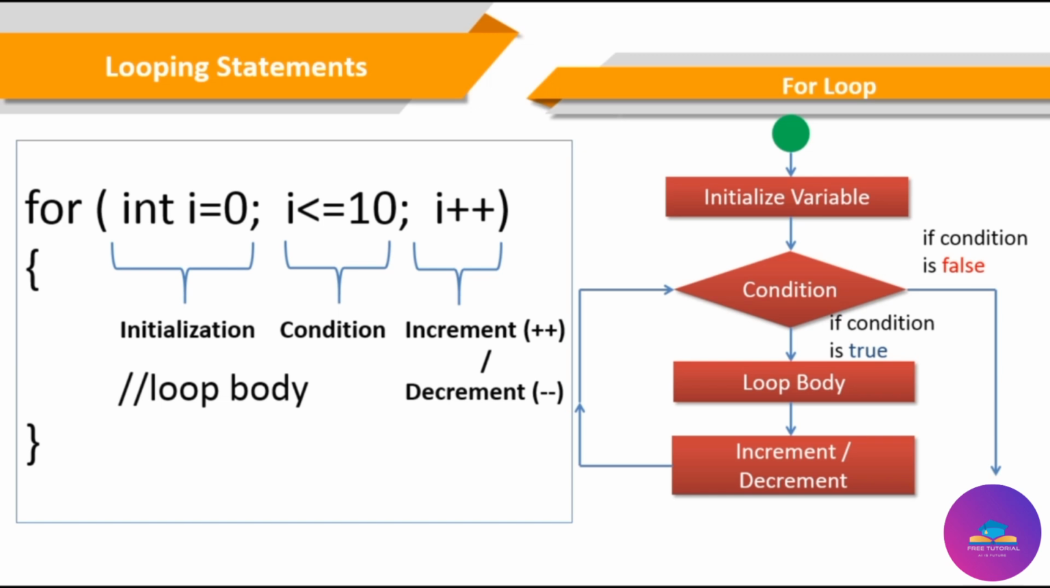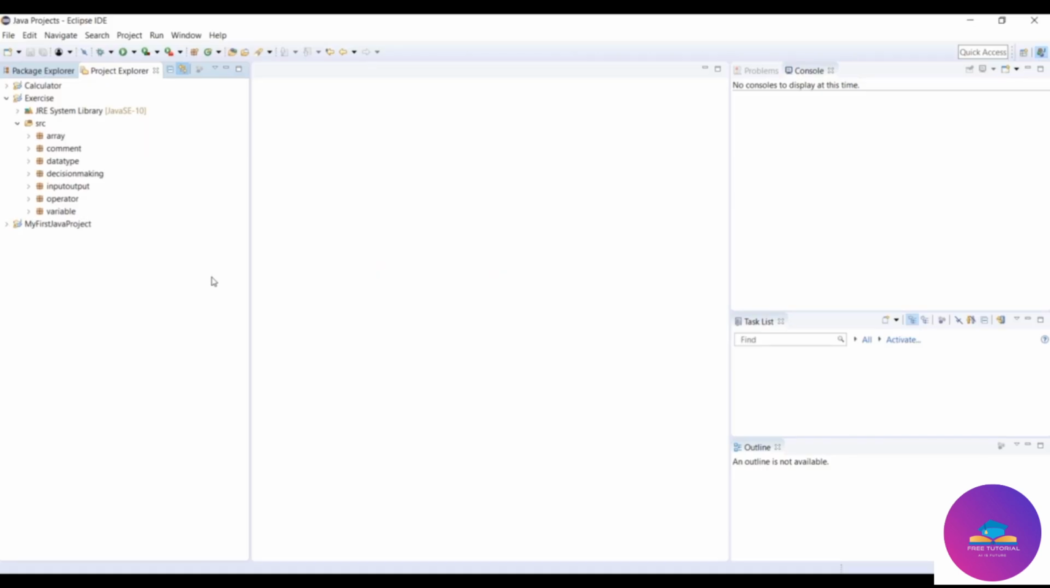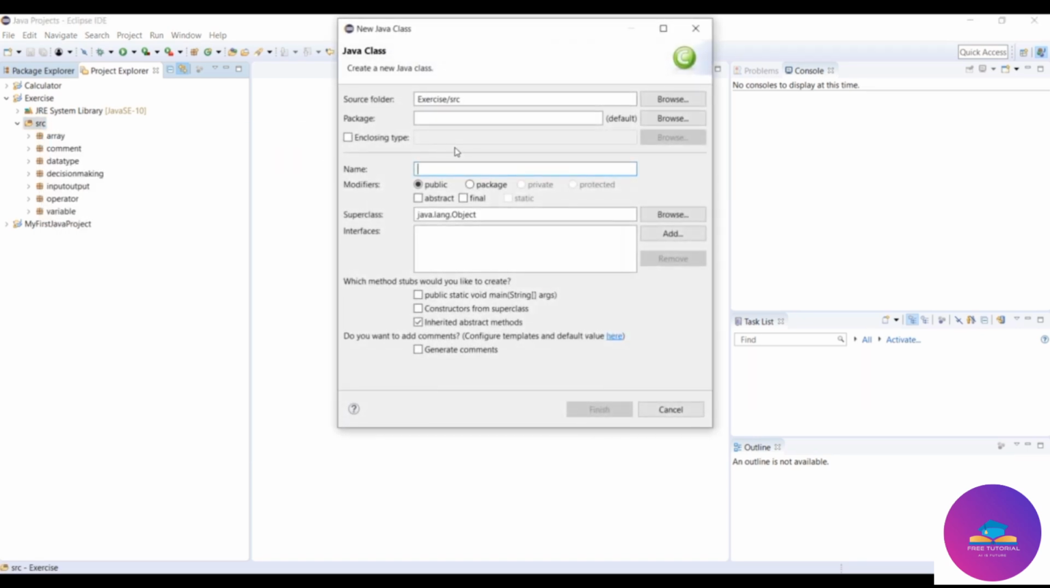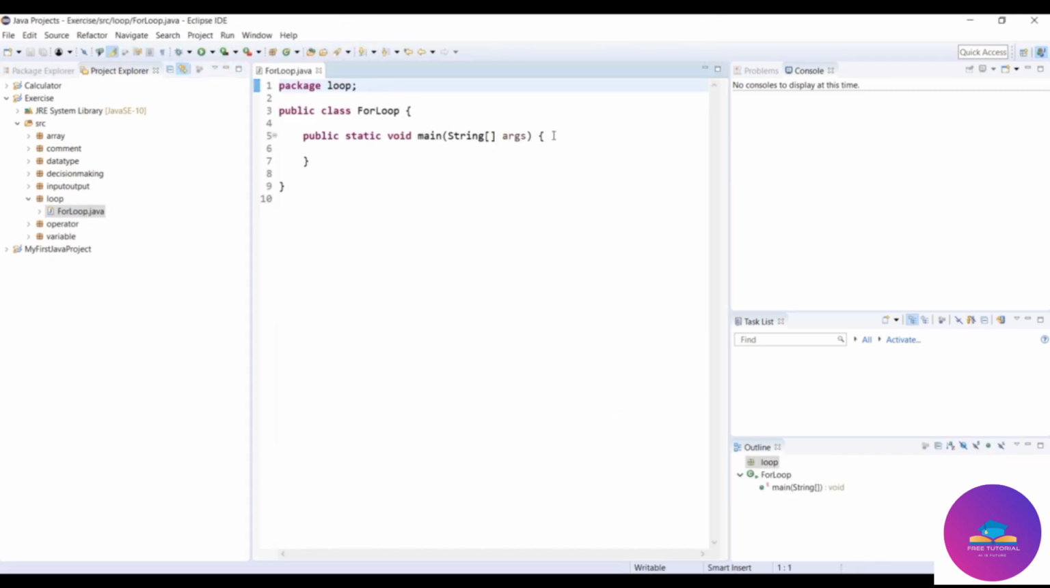So let's do some examples with the for loop. In the exercise project, right-click on the source folder and select New and Class. Specify the package name as Loop and the class name as ForLoop, and then select the checkbox for the main method. So let's start to write a program that prints int numbers from 1 to 10 by using the for loop.